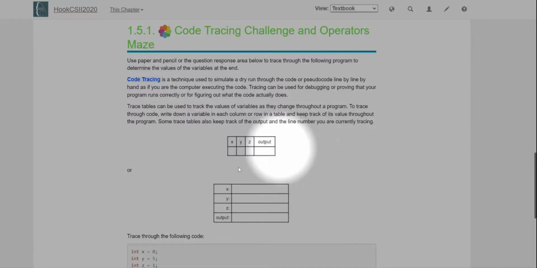All right, guys, we are going to be looking at Code Tracing Challenge, which is 1.5.1. I'm also trying to figure out how to get my toolbox to show up.